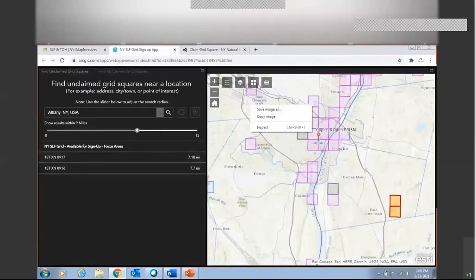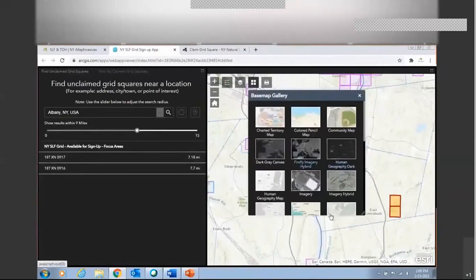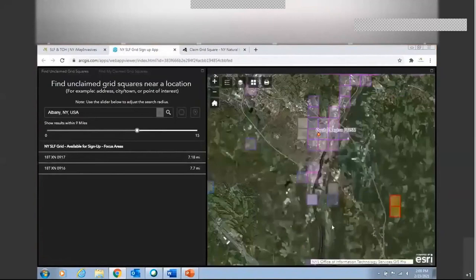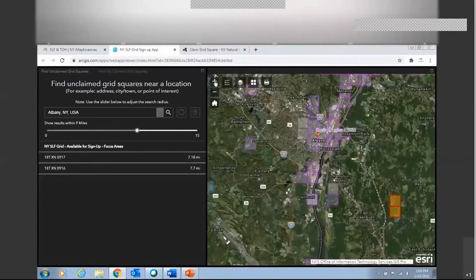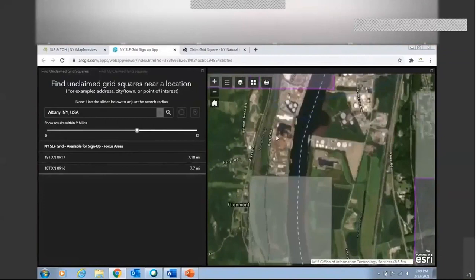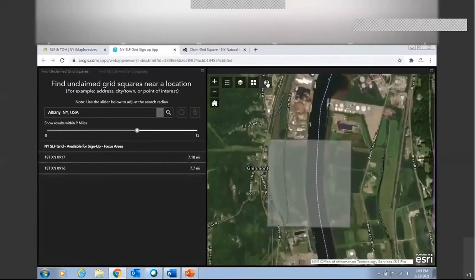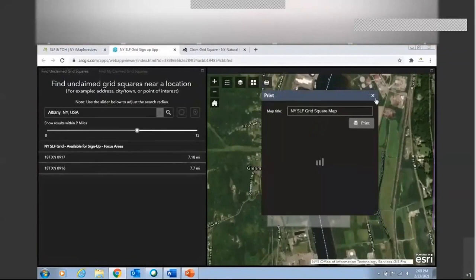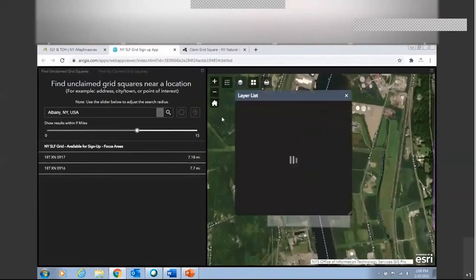And so to save your map so you remember where you claimed, you can save a nice map of it. So I encourage you to switch the base map to something that works for you. I chose the satellite imagery so that it's really easy to see the roads and landmarks, and then zoom in, get a nice view of the map. And there's actually a print button that lets you print a PDF of the map or print it on paper. And so it's useful to change the base map for that, as well as you might want to turn off or on some of our extra layers, and you can do that in the layer list.